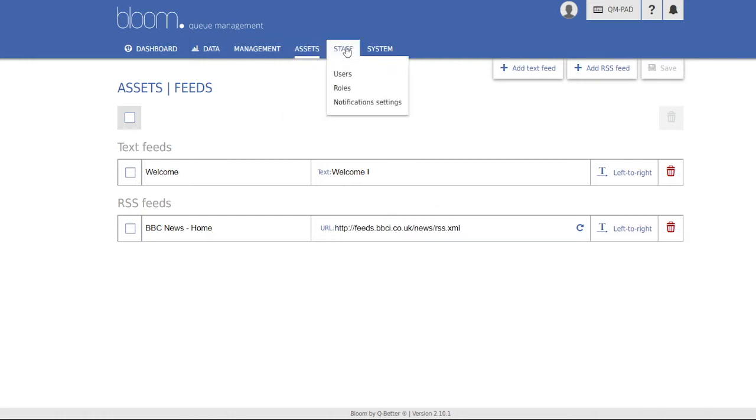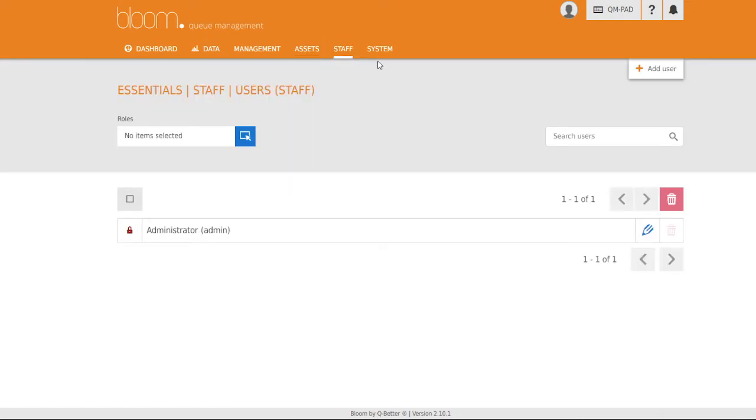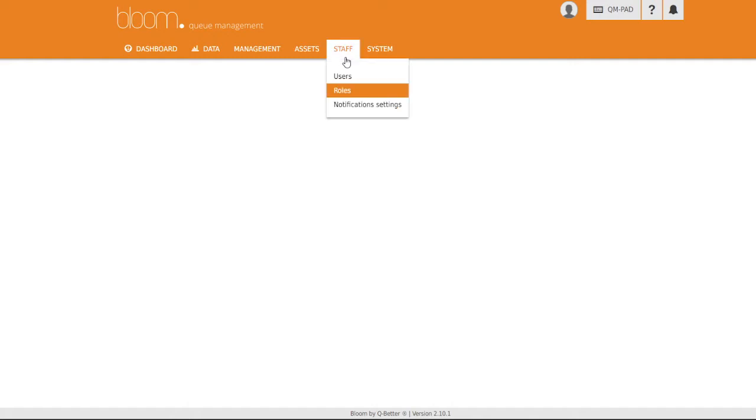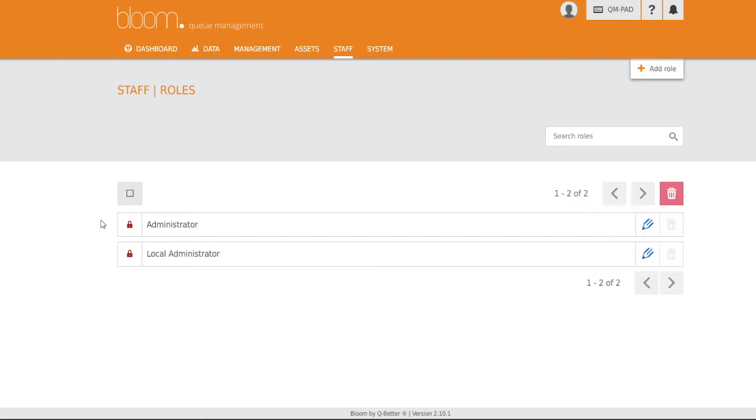In terms of staff, you can register here all the staff members. You can choose the users, you can see the users, you can see people by roles. I'm sorry. Okay, it's still missing the staff member here because I have nobody in the system.